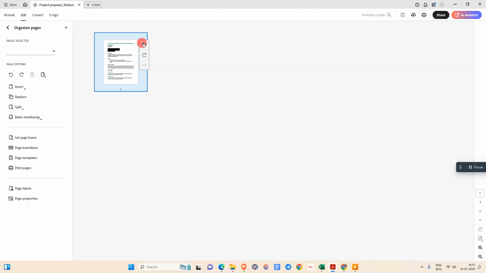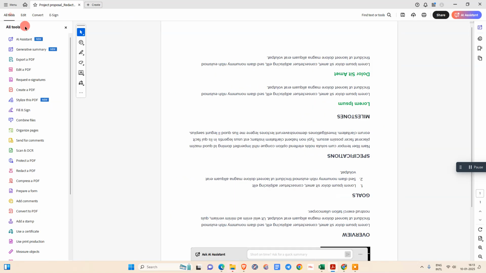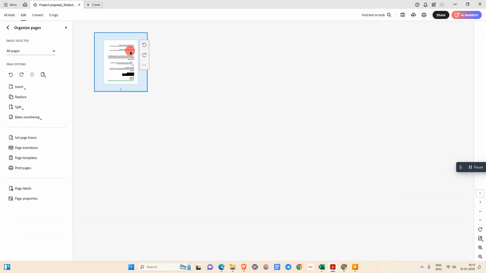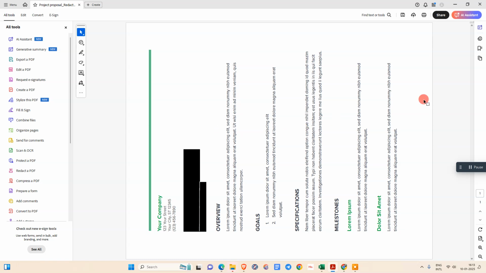Now here you can see two options visible, which is rotate. So you can rotate left or right. Let me show you again. You have to simply rotate your page like this. After that, just come back, so your page will be rotated and you will see the final result like this.